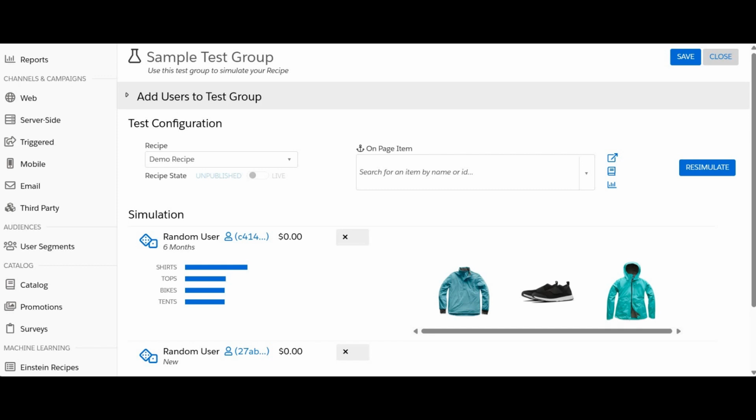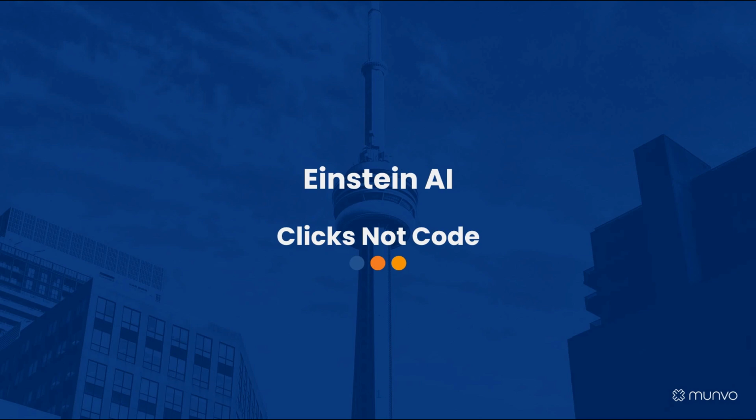Hopefully this session has helped demystify the Einstein AI engine. Einstein simplifies the AI process by breaking it down into separate components. At each step of the way, the user is empowered to configure the recipe to match their marketing use case. In addition, the user is able to simulate the results for a multitude of customers to ensure that the recipe is working as expected. With that, we conclude our session today on Einstein AI.